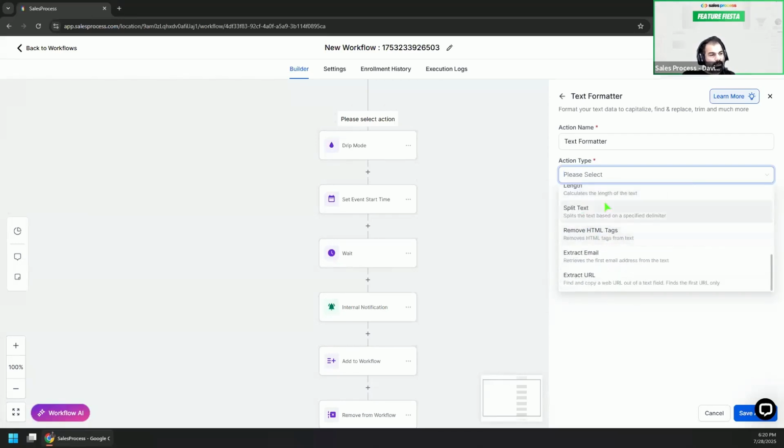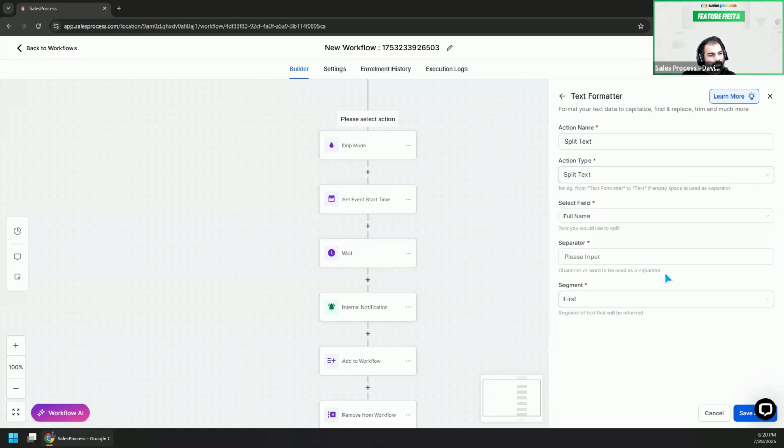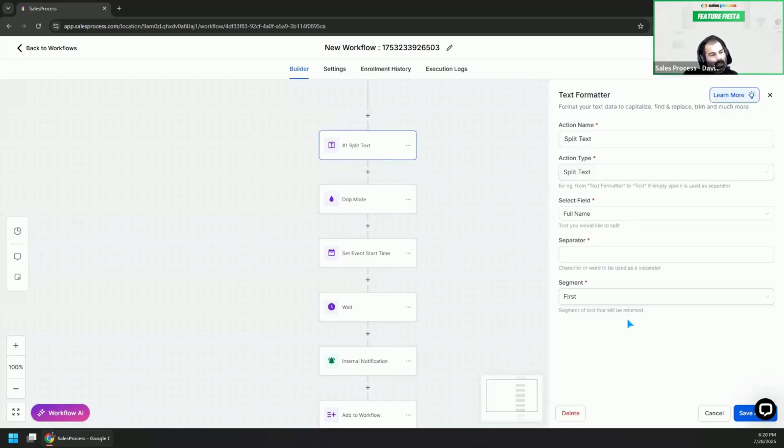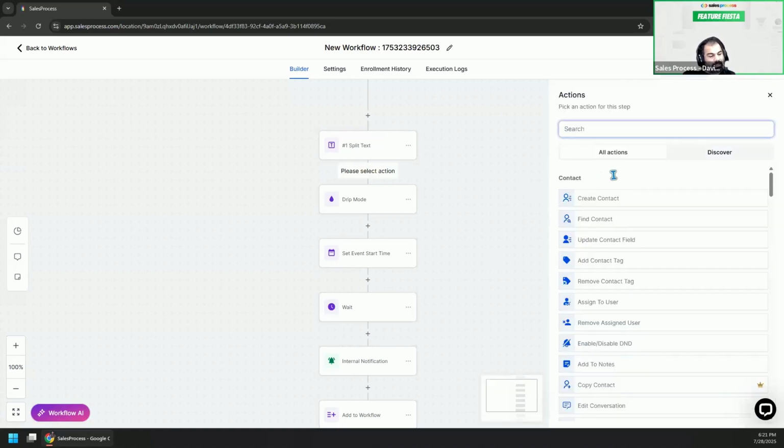I'm going to use split text and tell it, okay, full name, and the separator is going to be this one, and the first, and this will return. Here you see the splitting of text is happening on the basis of space. So it will pick up the space and show the first segment. To get the second name, we have to use this action again, split text again.